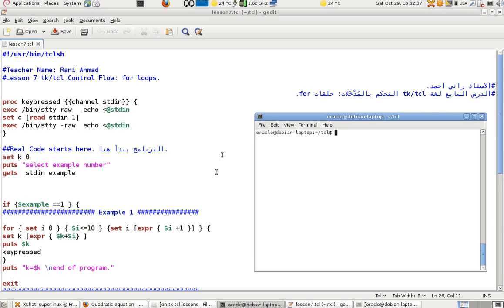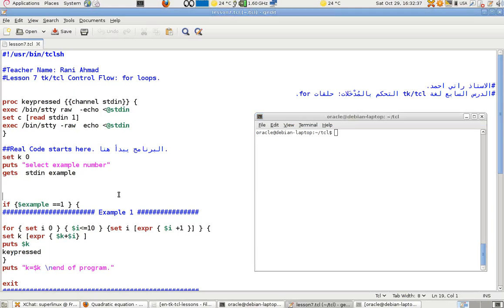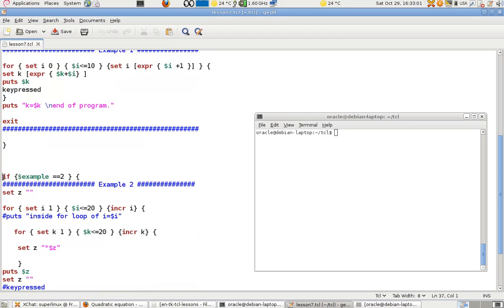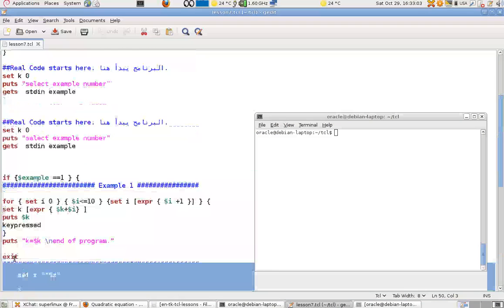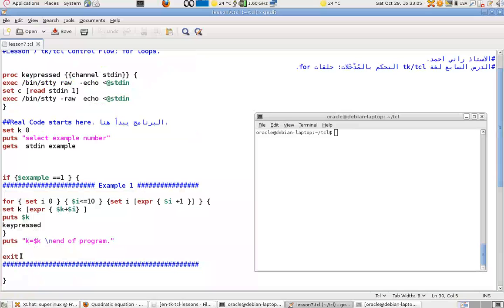Okay, we have two examples. We used an if statement, so when I run the program it will ask me which example I want to be using. If I choose example 1, it will process only example 1, and if I go to example 2 it will process only example 2, and if I finish the example it will exit my program.